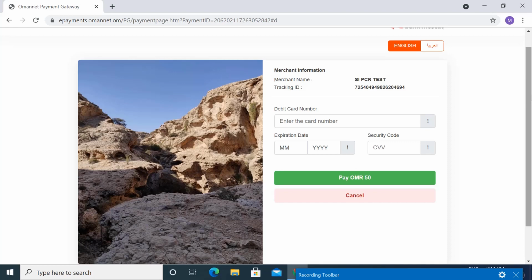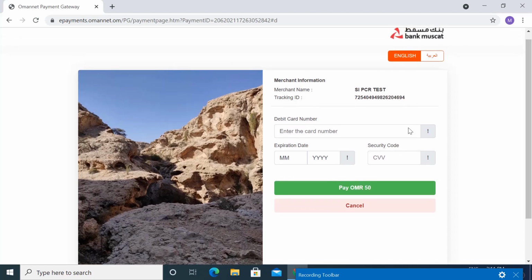Once you make the payment and click the button, you will get this page. Once you finish the payment process, you will get an email of payment confirmation for PCR and hotel booking.